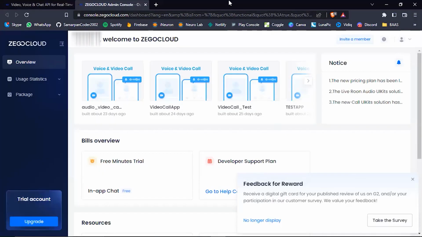When you come to the console of ZEGOCLOUD, you will see a lot of options there. I created the maximum number of projects here, so that's why the new project option is not visible. If you are using it the first time or you have made one or two projects, the create new project option will surely be visible there. So don't worry. When you come to the console for the first time, the start new project option will be visible there.